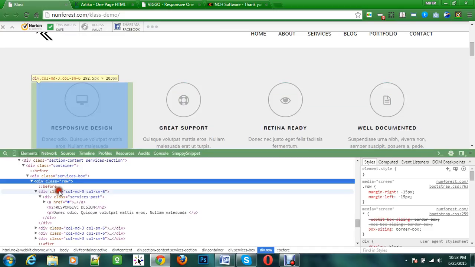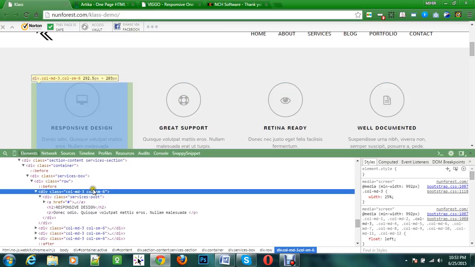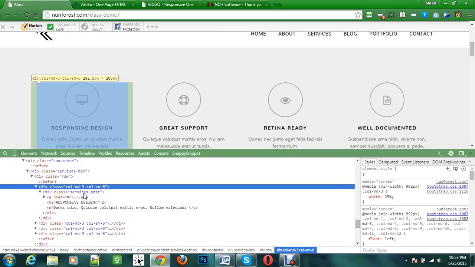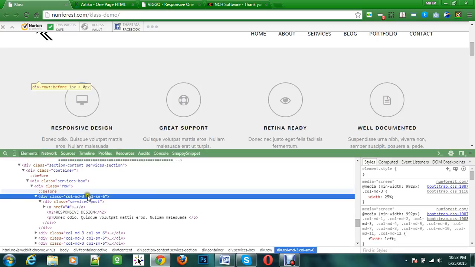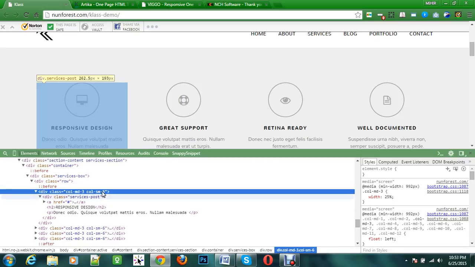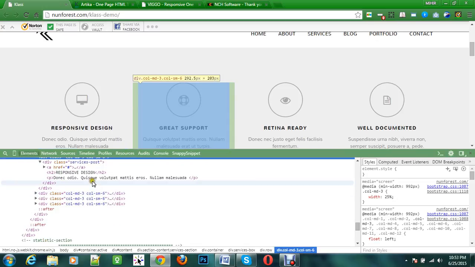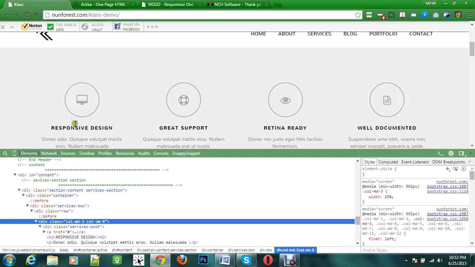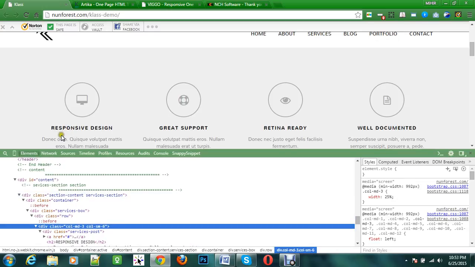And here they have taken col-md-3. It is taken for medium screens, and col-sm-6 is also for small devices. And you can see here is one h1 and some paragraph.